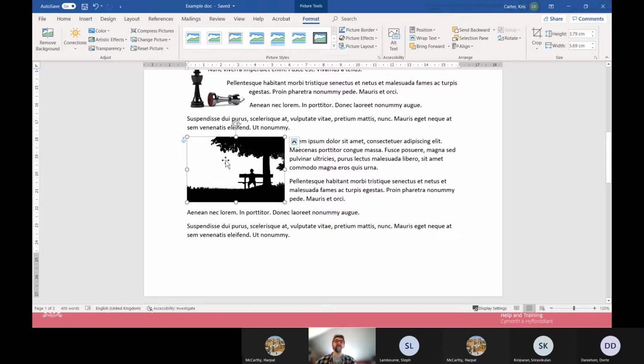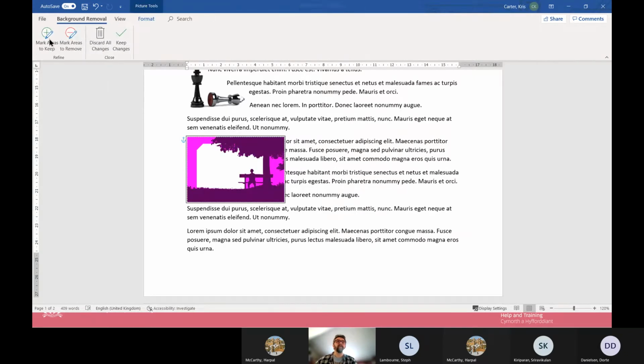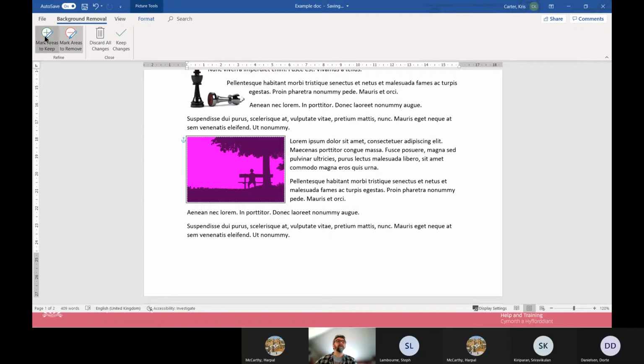And when you click on an image, you've got the format tools in the top here. And just to the left, you've got the remove background. So when I click on remove background, the computer will then try and guess where you want this background to be removed. And then you can use these icons up here to mark areas to remove. You can literally just draw in these things. And then you can mark the areas that you want to keep. So I'm going to try and keep some of the tree, some of the bench.